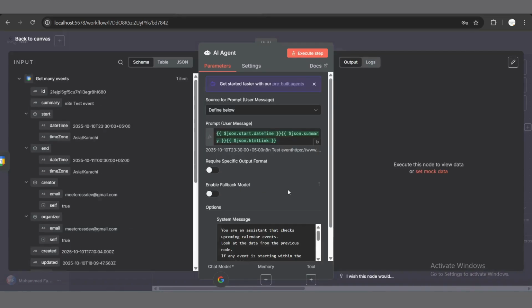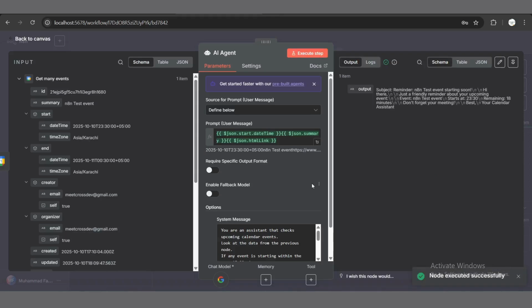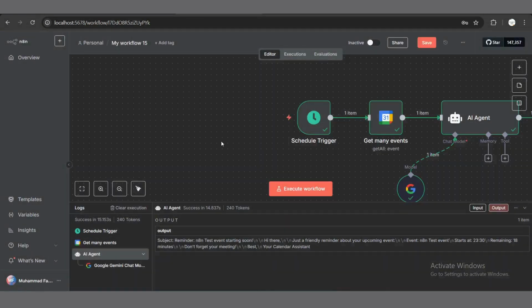Now let's test this. For that, I'll simply click on this execute setup button here, and let's see if it works or not. Here you can see it provides us the output with the reminder title and the time and every detail in it, because we have an upcoming event in the next 15 to 20 minutes. If we don't have any event, it will just simply provide the output with no reminder right now. I'll simply copy this from here, and I'll tell you later why I copied this. I'll simply press Ctrl+S to save this, and now let's go back to canvas here.